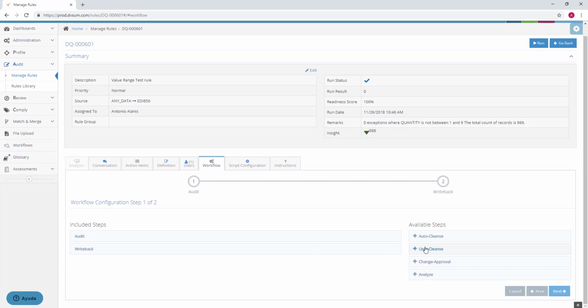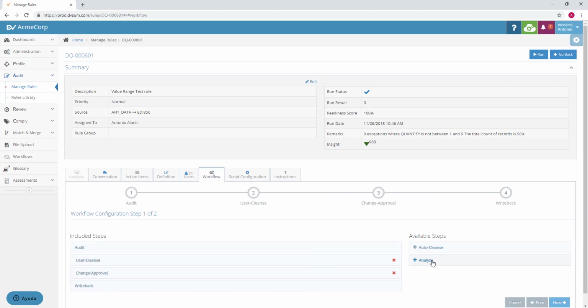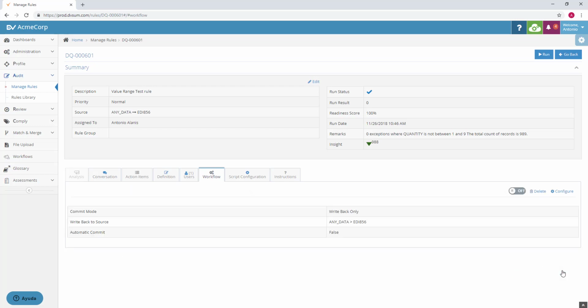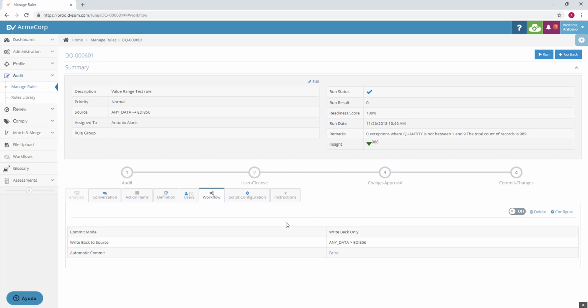Who audits, who writes back, who user cleanses, who approves the changes, and you just press next. After that, are you allowing them to write back to the source or do the automatic commit? This means whenever they change it, it's gonna write back to the source immediately. And after that, we're just gonna go ahead and create save. From here, you have created your own workflow, and now you can configure the users who are allowed or specify which role they're gonna take into workflow.